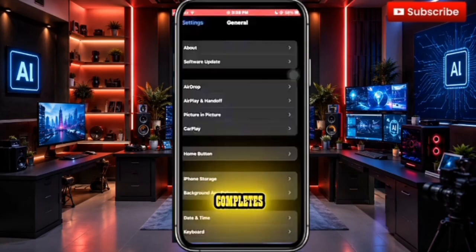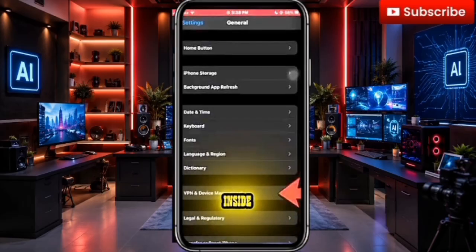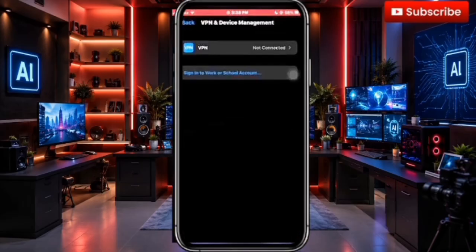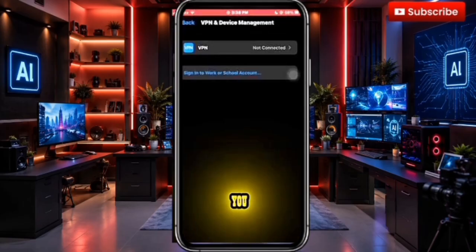Once it completes, open the Settings app and access General tab again. Inside it, scroll down and select VPN and Management feature. Here you will get a verification profile. Simply allow it and then tap on the Trust button to install it completely.